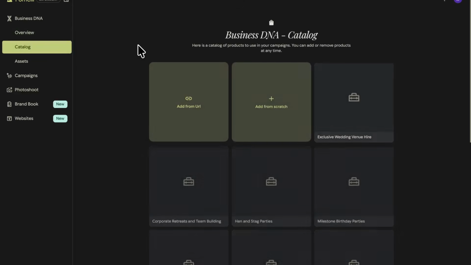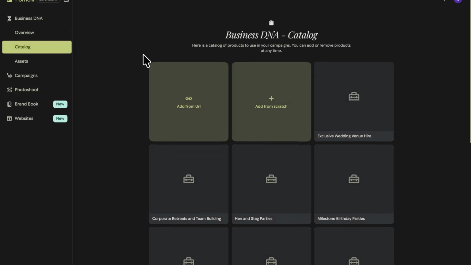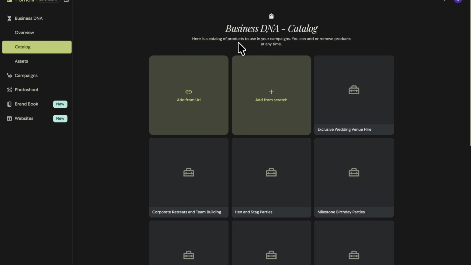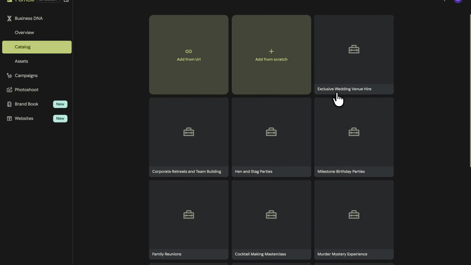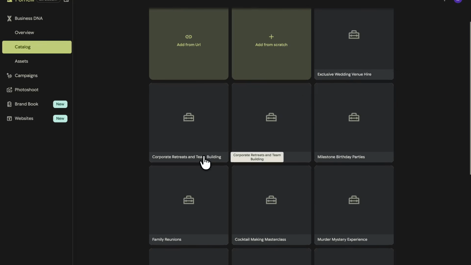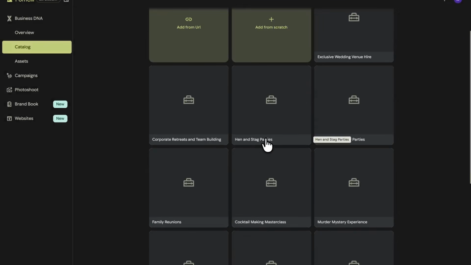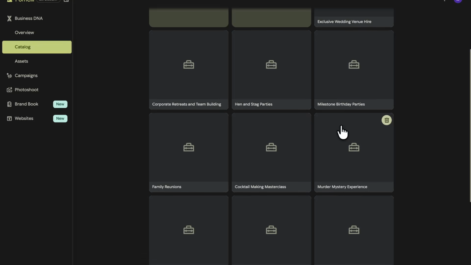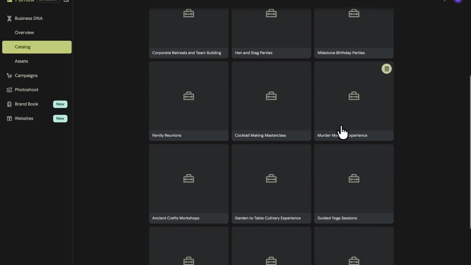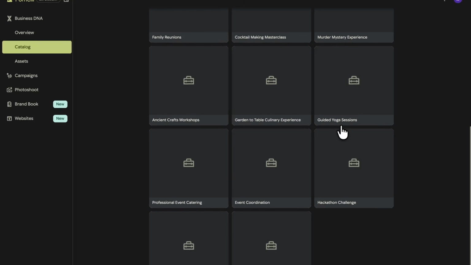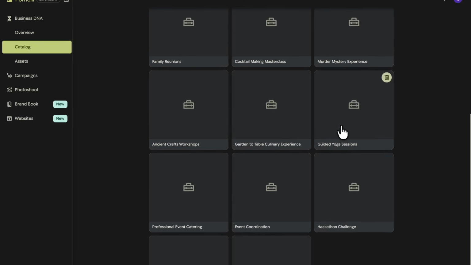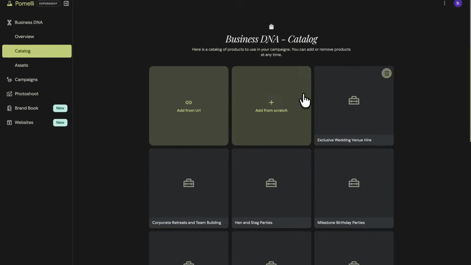And then once you've done that, you can start to create your catalog. Right here is a catalog of products to use in your campaigns. So let's just go through this. So exclusive wedding venue hire, perfect. Corporate retreats and team building, very, very good. Hen and stag parties, milestone birthday parties. So this is kind of a way to help you run your Google ads, right? Let's say you're a complete noob. It's kind of like Harbor for ads, right?